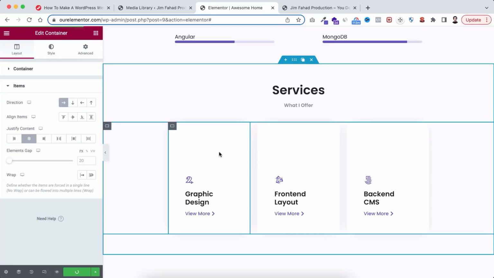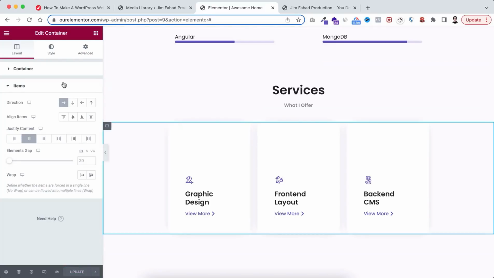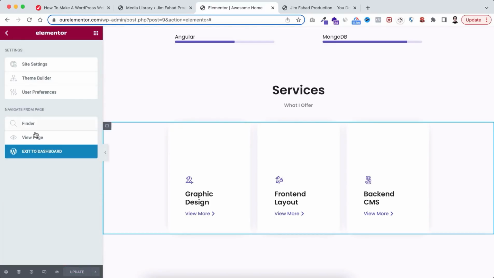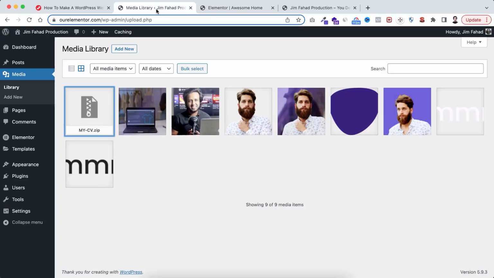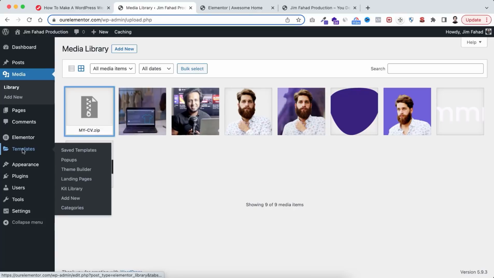So first of all, we need to create that pop-ups from our WordPress dashboard. And you can always go back to your WordPress dashboard from here. But I have opened WordPress dashboard on another tab. So I'm going back to WordPress dashboard tab. From the dashboard here, hover over on templates. From there, click on pop-ups.